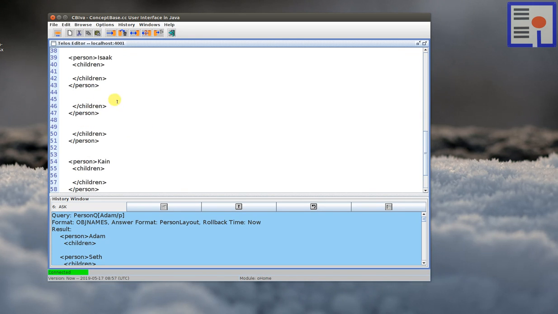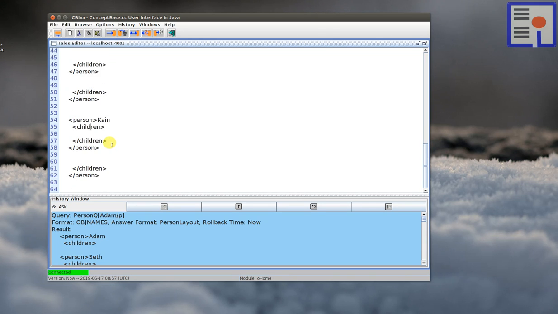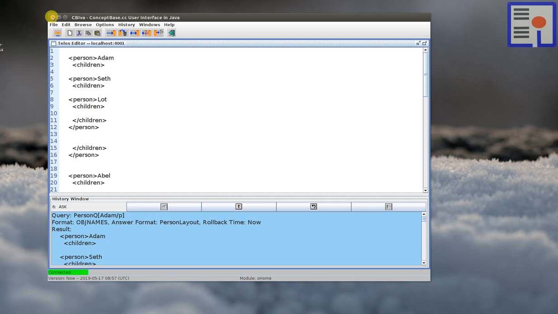Note that for many persons here, there are no children, so we might want to have an answer format where this is not displayed if there is no filler, and I will show that in a minute. So that's nested answer format.